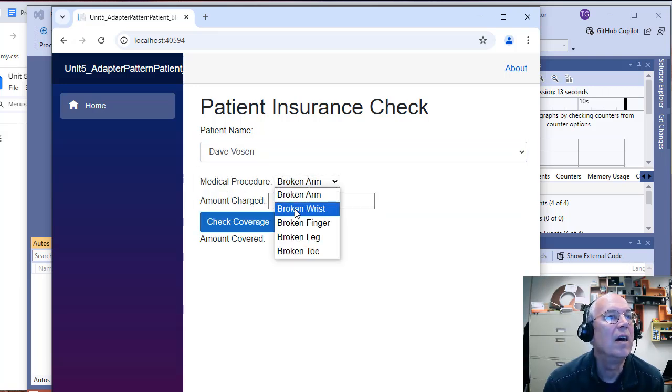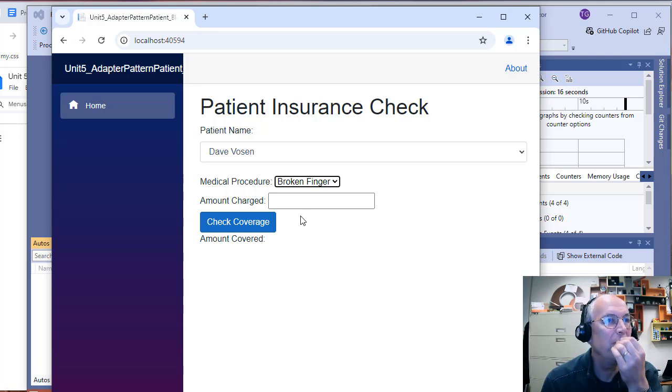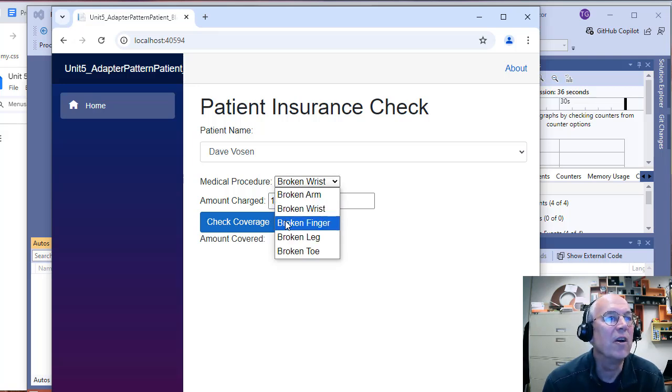We can select a different medical procedure. Now, by default, there is a medical procedure selected, but make sure you select one, because I don't think it defaults correctly. So I think it only works if you select one. And then you should enter an amount here of coverage. Let's say you broke your wrist and it cost $1,000. How much is medical insurance going to cover here? And again, I'm using very complicated medical terminology here to simplify things.